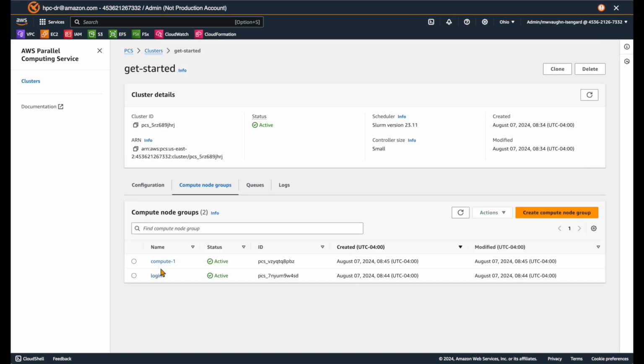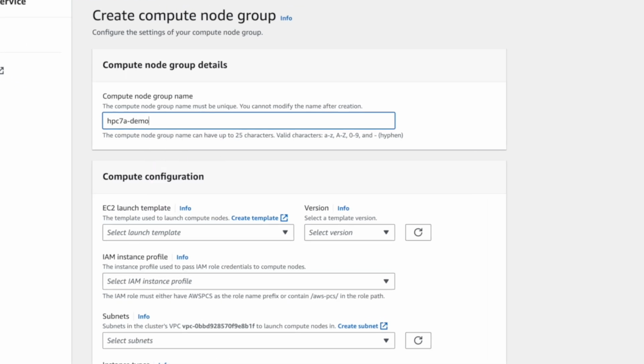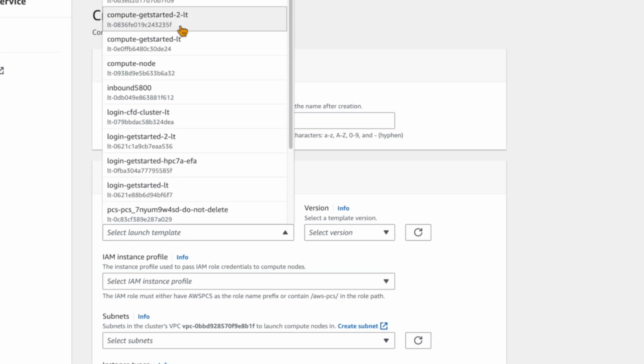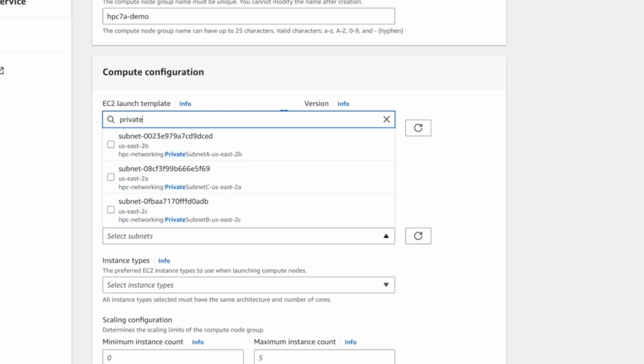We could update one of these existing compute node groups to use our AMI, or we could create a new one. I'm going to create a new one because there's a specific instance type that we've targeted when we built this AMI. So let's create our node group, call it HPC-7A demo. We have a launch template prepared for it, a profile prepared for it. This is all stuff you've seen before.